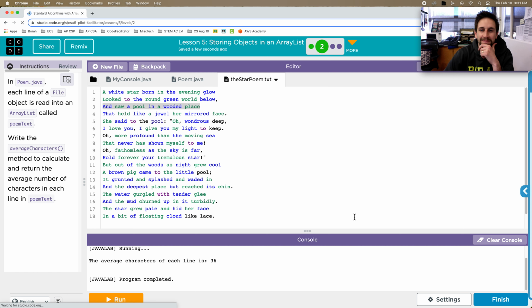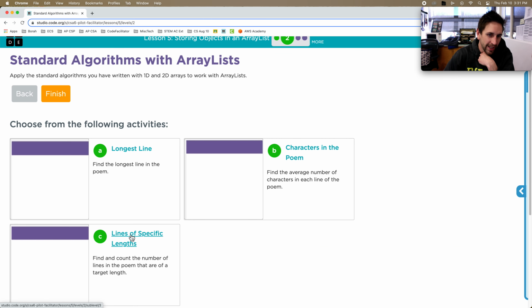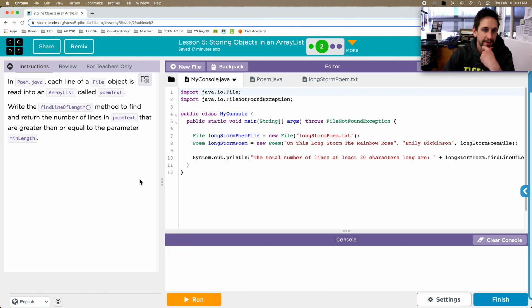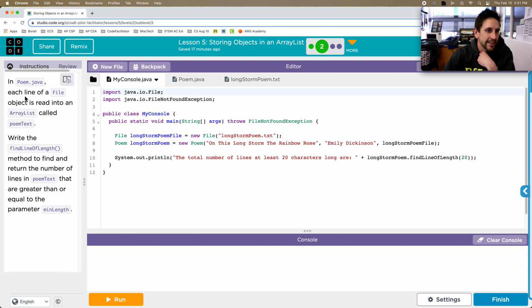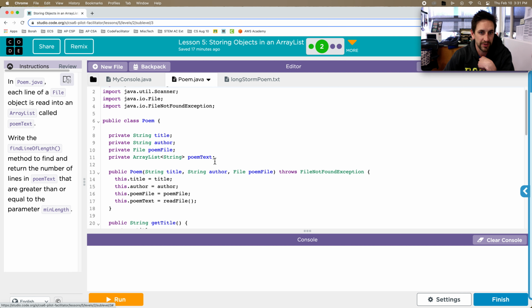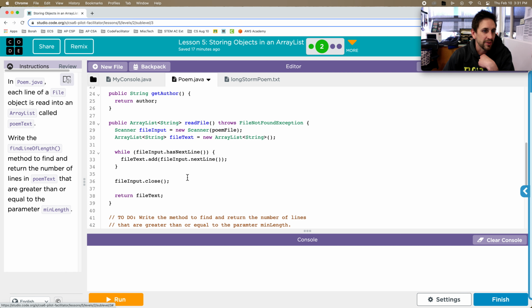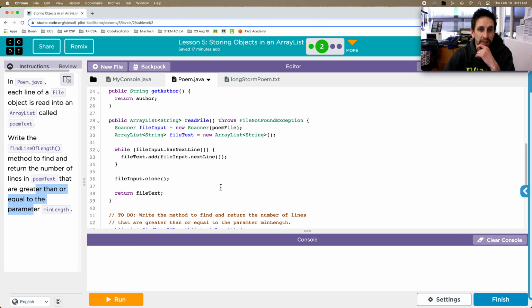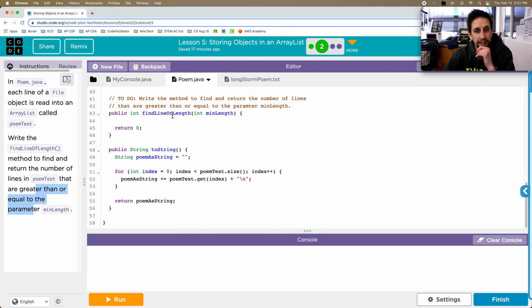Okay, I'm going to hit finish. And then I'm going to go lines of specific length. And it says in poem Java, each line of a file object is read into an array list called poem text. That also sounds familiar. And it says write the find line of length method to find and return the number of lines in poem text that are greater than or equal to the parameter min length. Okay, so find line of length.